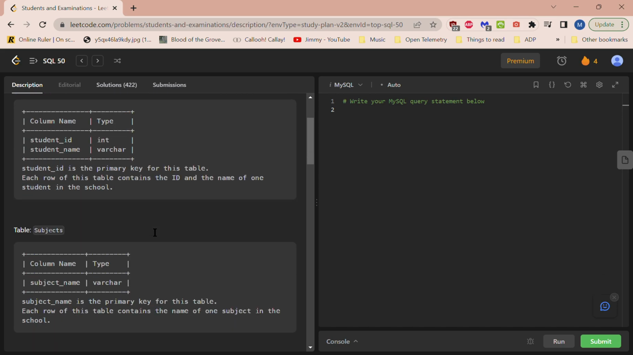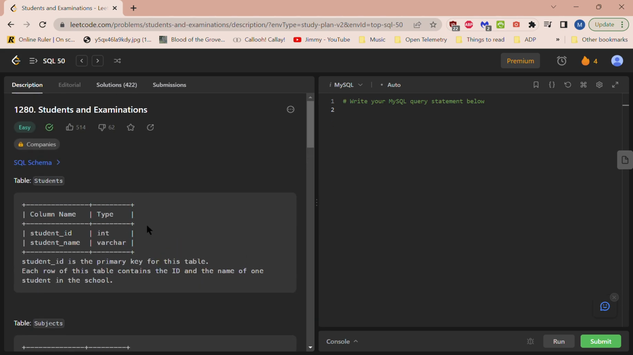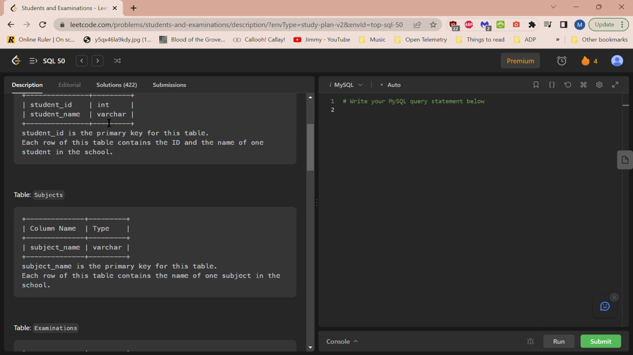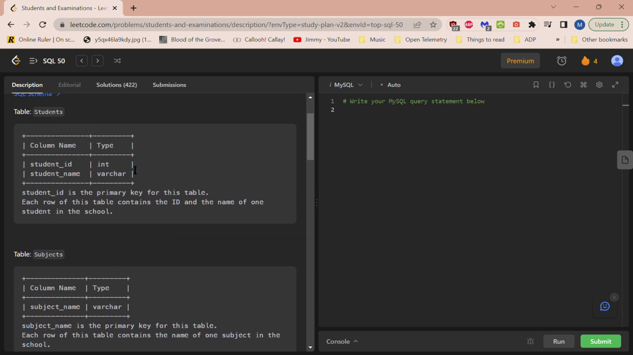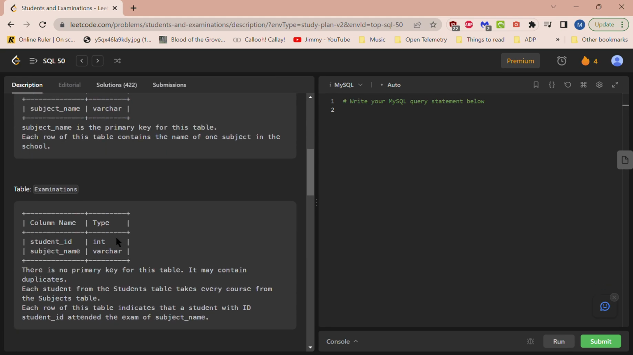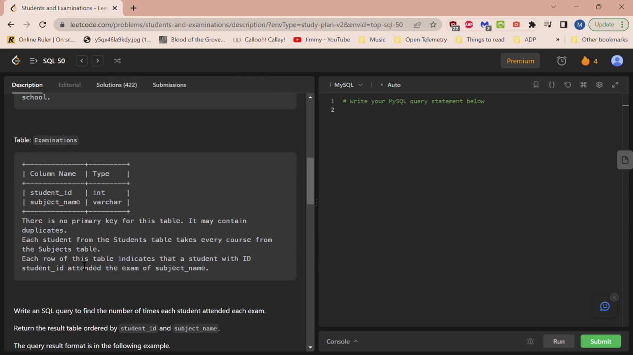Alright, let's look at this. So we have students and examinations. We have a students table with student ID and student name, int and varchar, a subjects table with a column named subject name, varchar, and an examinations table with student ID and subject name, int and varchar.